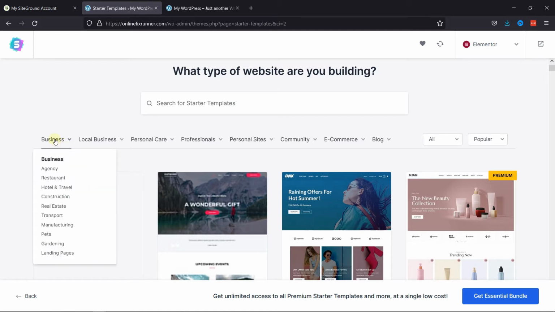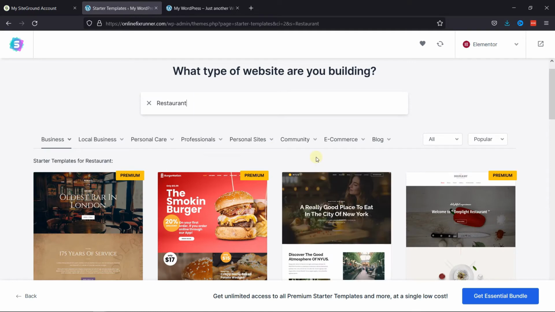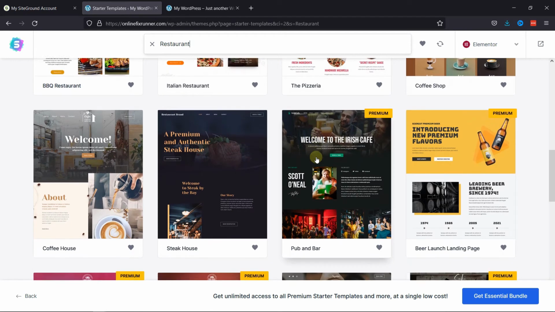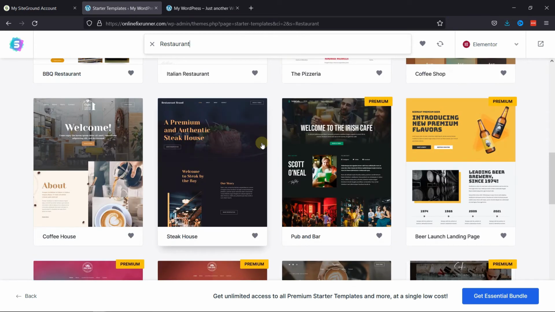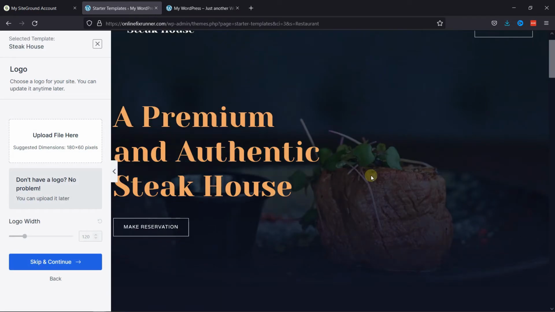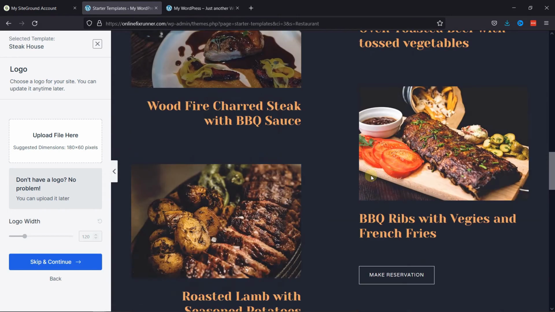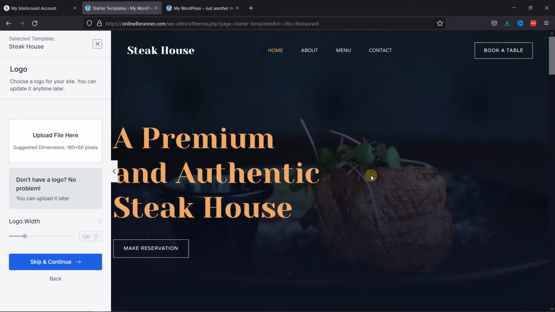So when hovering onto Business, you can find Restaurants and simply click on it. Various restaurant website templates are given over here. Select the one that you like. I'm going to select this one, and you can preview the template here. This is how your website template is going to appear. Here you can see this template comes with a home page, a contact page, an about page, and a menu page. You can add your logo from here.